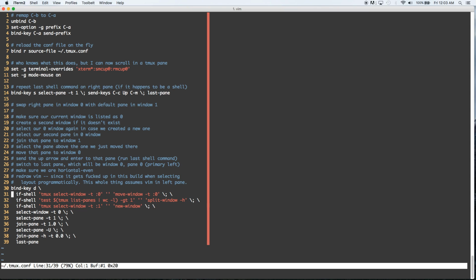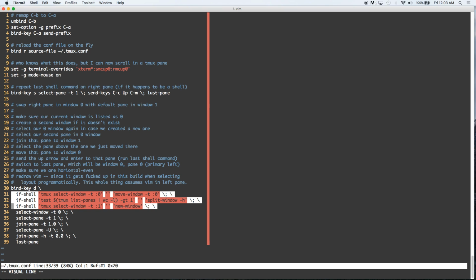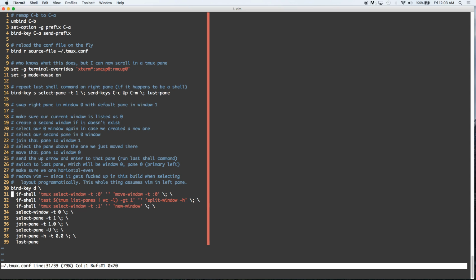And that's generally a benign thing. If 0 doesn't exist, it's okay to move it there. So these first three are really just making sure that things are kosher. You have basically the 2 windows set up, and then the 2 panes set up in the 1 window. So this first one makes sure that you're in the 0th window. The second one checks how many panes are in that 0th window, and if it's less than 2, it will split the window and create the second pane. The third one will check to see if the second window already exists, and if it doesn't, it creates it.